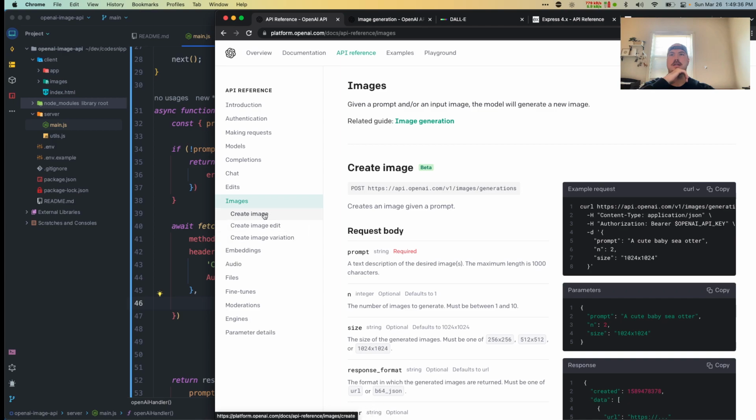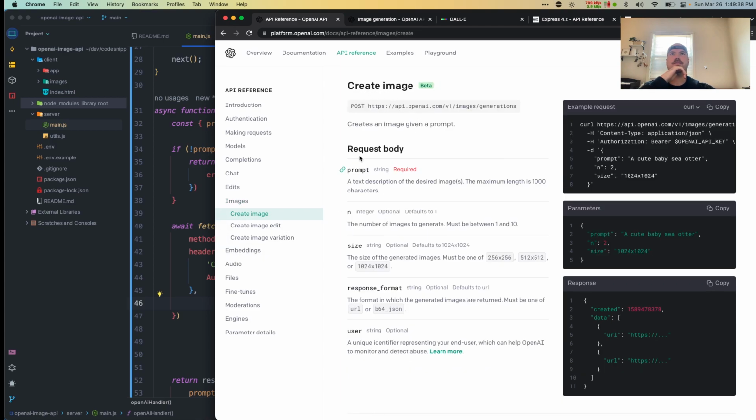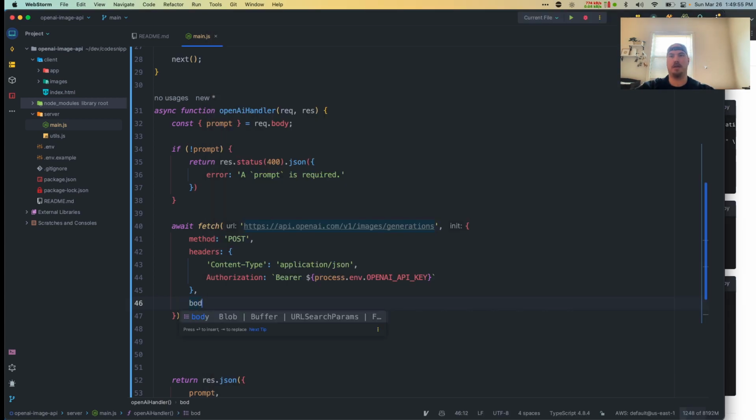Images. Chat was what we did yesterday. Create image. The request body requires one field, and that's called prompt. All these other parameters are optional. So we'll probably mess with some of these, but we just need to make sure that we pass in a prompt. And if we don't, let's just see what happens. So body JSON.stringify, and let's just pass in this random key value of hello world.